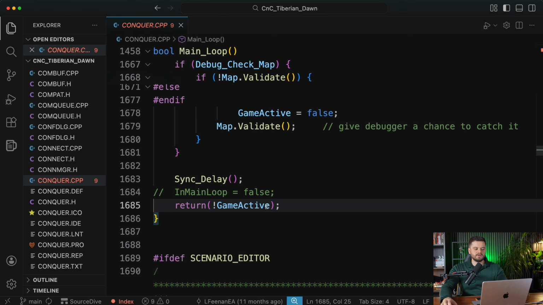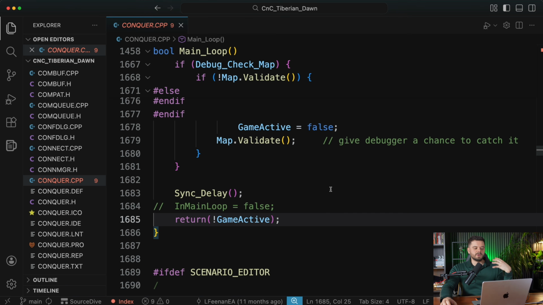Now, one quick context note before we move on. From a multiplayer perspective, Command and Conquer is lockstep driven. It's not a modern, tick-driven engine with a client and server architecture and authoritative game states.